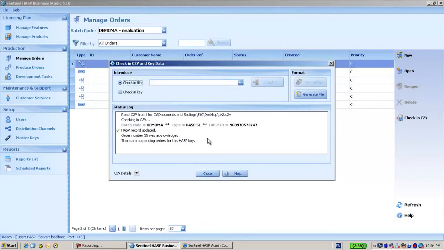So in most of the cases, when you have some problem, first send the RAS utility to your customer and ask him to provide you with a new fresh C2V, which represents the exact situation, the exact capture of the customer's license at the same time.